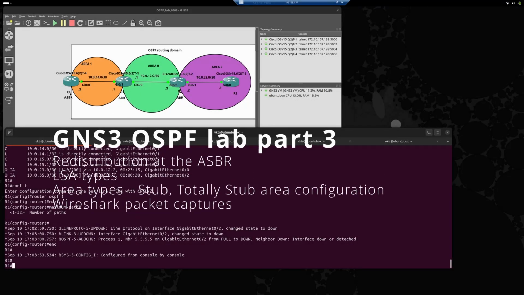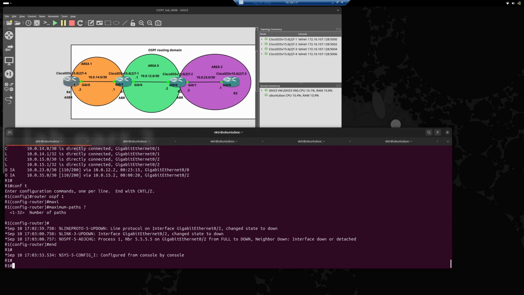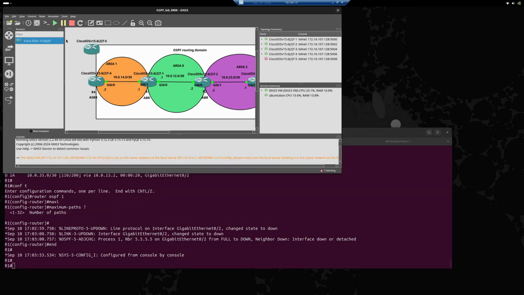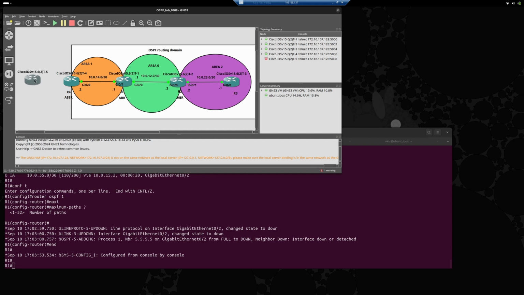Now let's do some redistribution on R4. It's an ASBR. We are going to run another routing protocol on R4 besides OSPF, and I'm gonna deploy a new router here, R6, and we are going to create an EIGRP autonomous system here. And we are going to inject EIGRP routes into the OSPF domain.